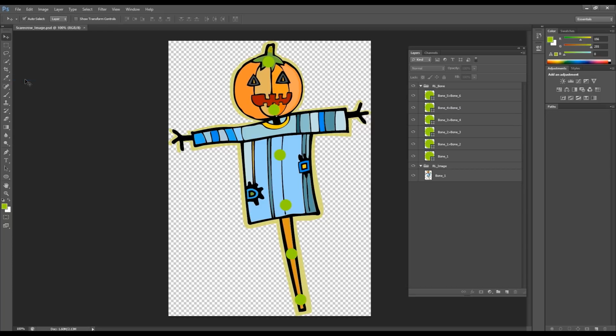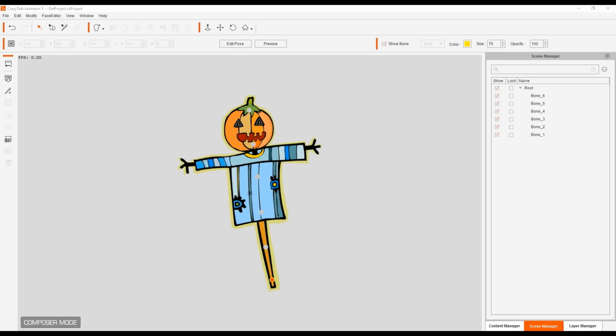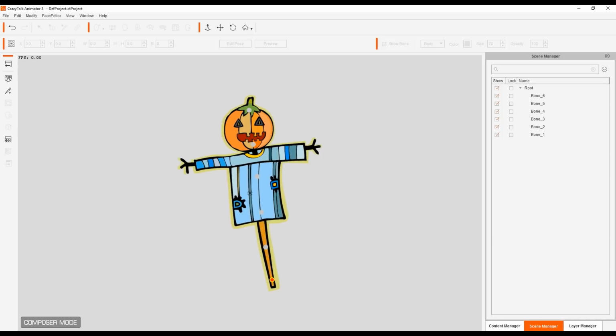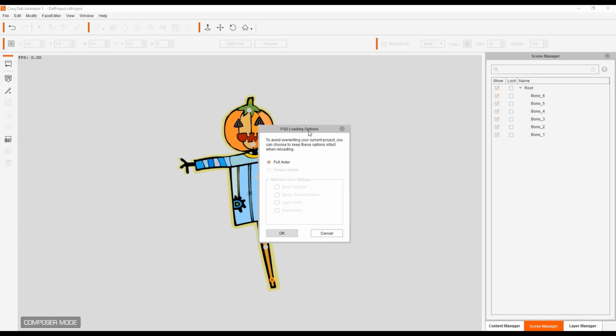So now I can save this, and I'm going to reopen the same PSD file, the updated one. Inside CrazyTalk Animator 3, I just have to reload that PSD file that I just updated. Let me go in here, find my file, and voila. Oh, hold up. Before that, we're going to be asked about the PSD loading options. In order for us to update the bones, select Full Actor. That should be selected by default, and just click OK.